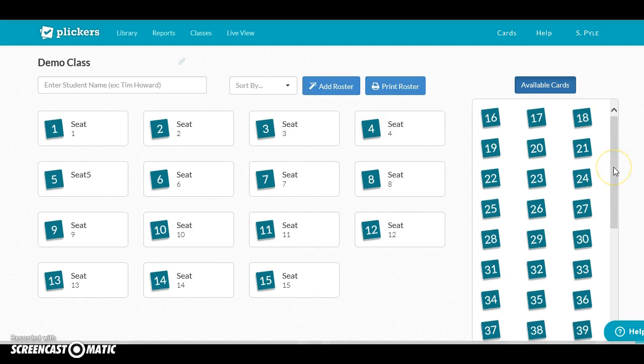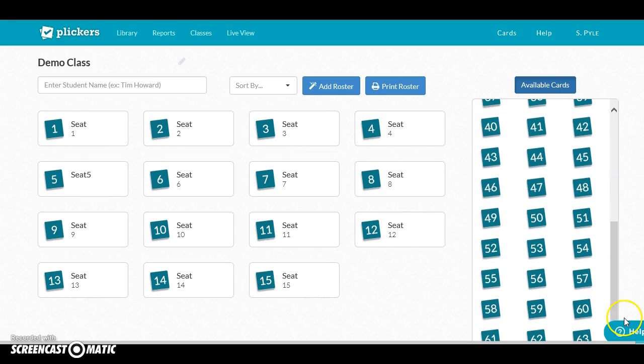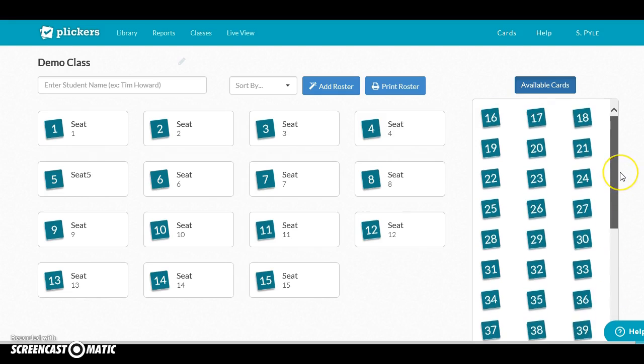You can also see over here at the side it says available cards. If you scroll down through, there's a total of 63 available cards. This is good for somebody who would teach to a large group of students, or maybe a collaboration effort with another teacher. Since I will never have a class that size, I never have to worry about using that many cards, but it's good to know that they're there in case you ever want to do this with a large group of students.